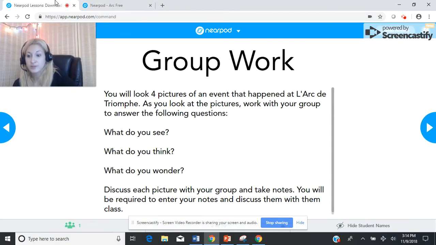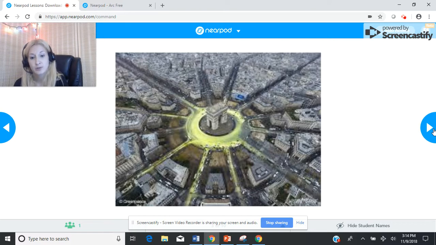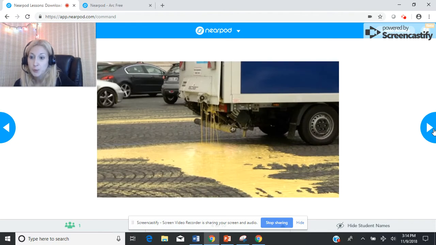Okay, back in the teacher view, you have these arrows. So we're going to move everybody to the next slide. And then everybody will see this picture. You can give them so much time to think about it, jot down notes, answer those questions. And remind them that all these pictures are related. They're from the same event. Okay, picture number 2. What do you see? You want them to write down their observations. What do you think about it? And then what do you wonder? What questions do you have?